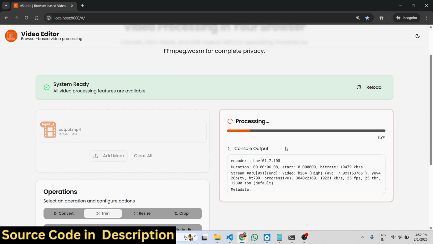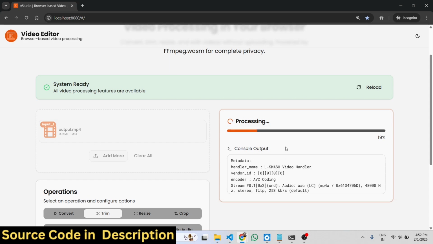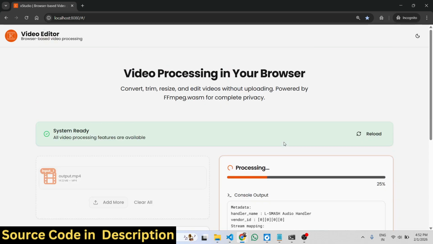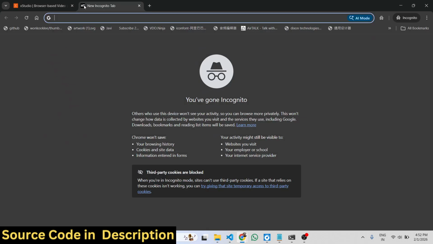It totally depends upon the speed of your computer because it's just running directly inside your browser. If you do have a graphics card, a GPU, then it will take less time, because all this processing is directly happening in the browser.